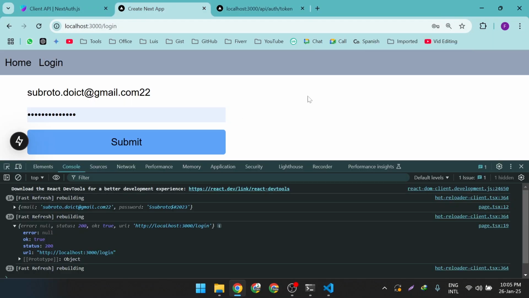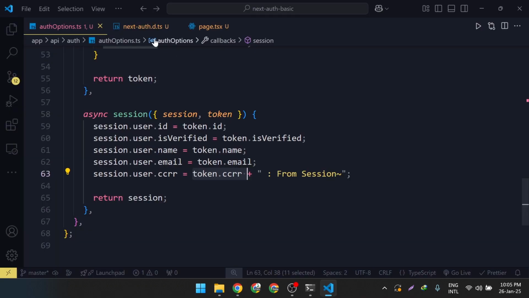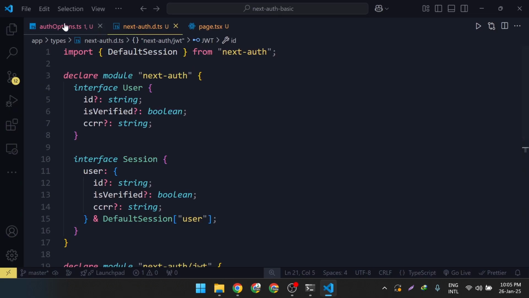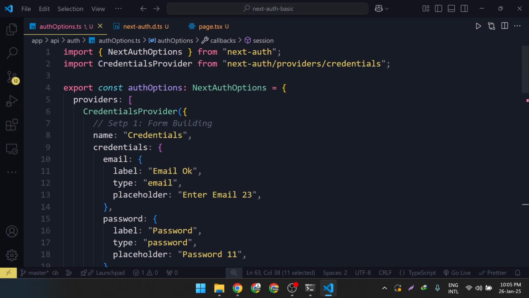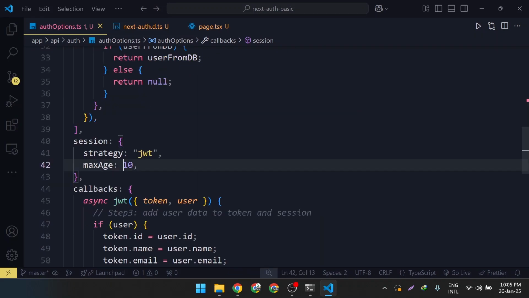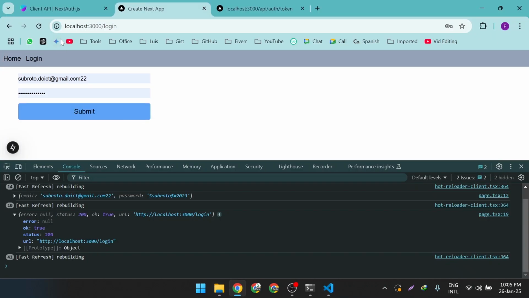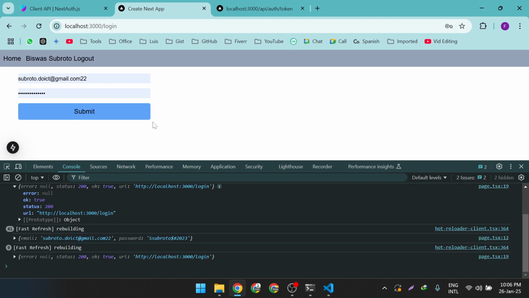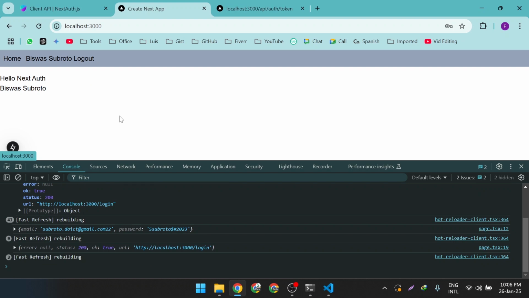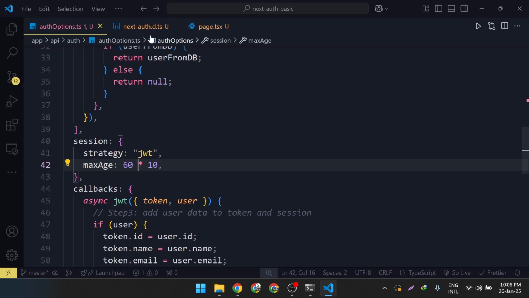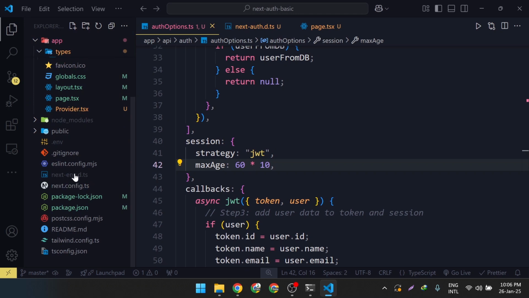Now I want to show you, sorry, I have to increase the time because it is 10 seconds now. I have to make it 60, so it means 1600 seconds it will last for me. Okay, so if we go to the home page, I now want to see the session variable.